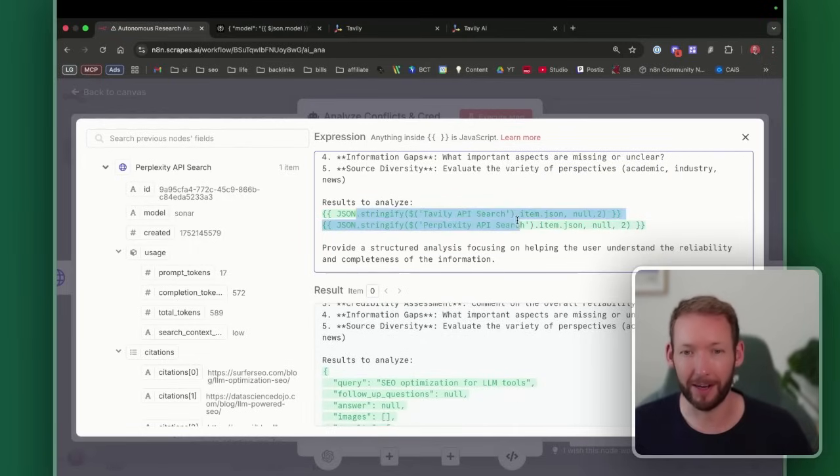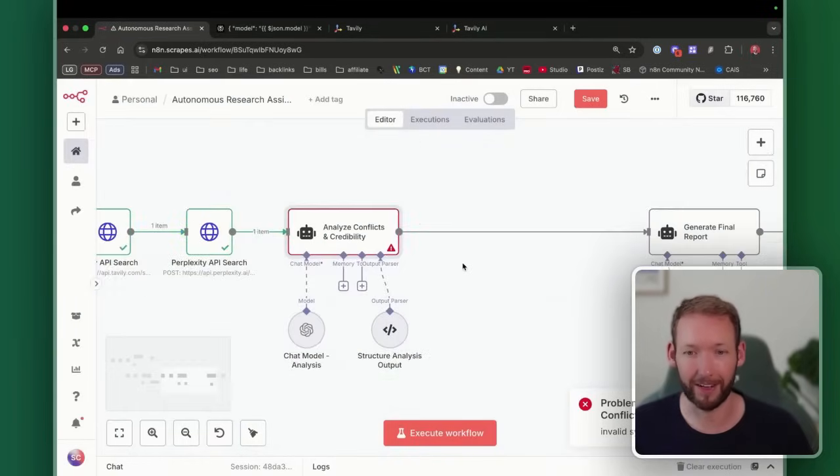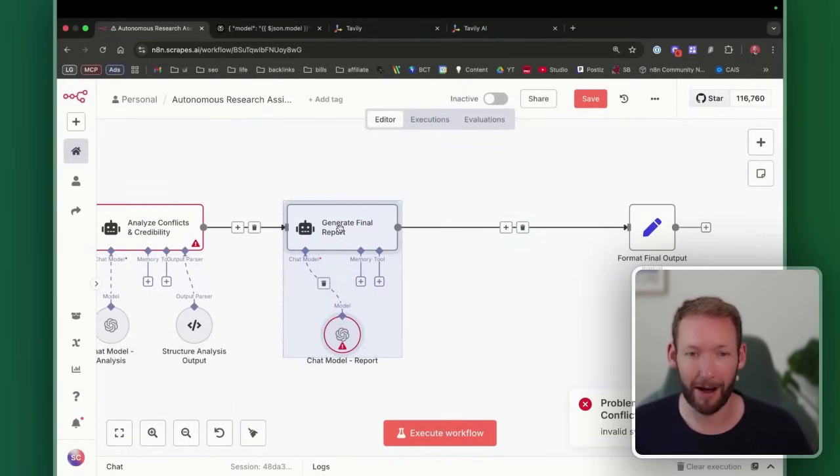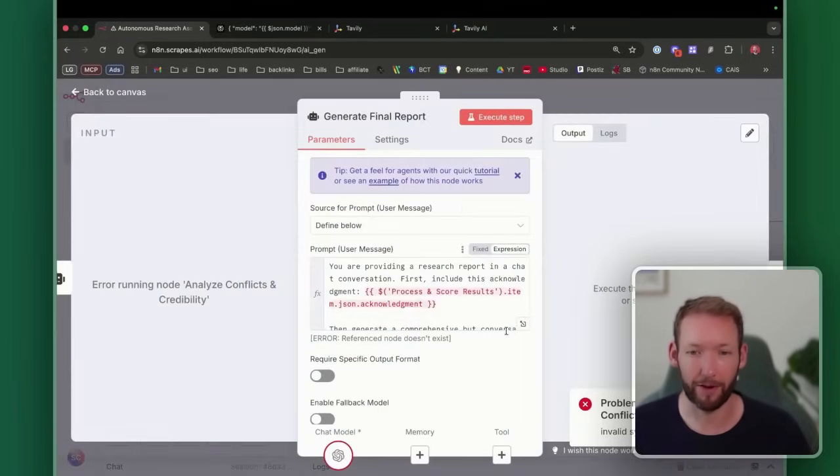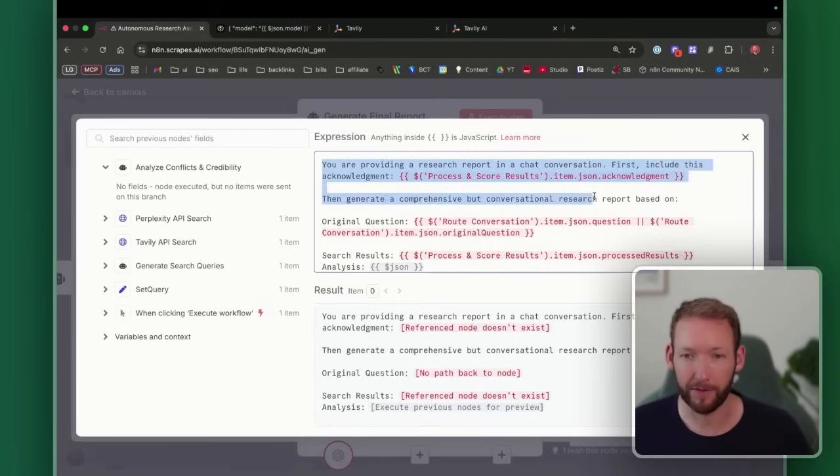So we're basically combining the results to analyze from Tavily and Perplexity. And that's what we're telling it to do. We're telling it to do it in one go. And then from the output of this is where we're going to generate the final report. So let's get rid of this first part.